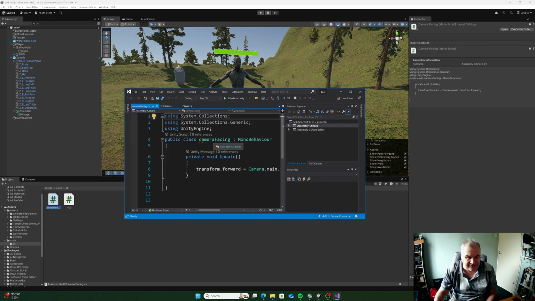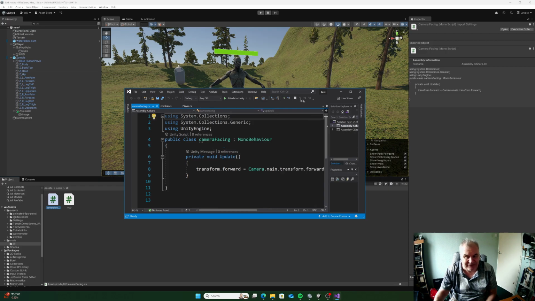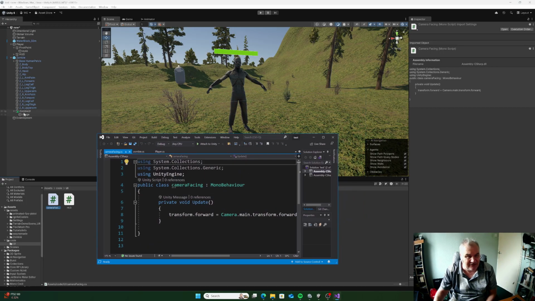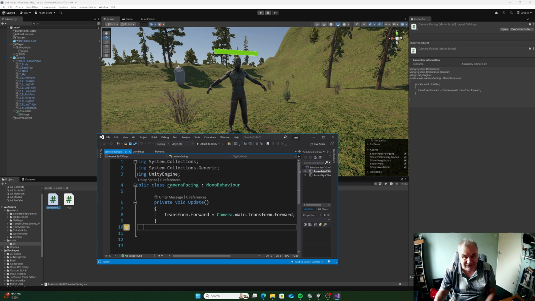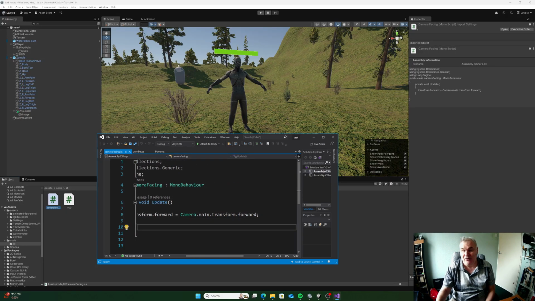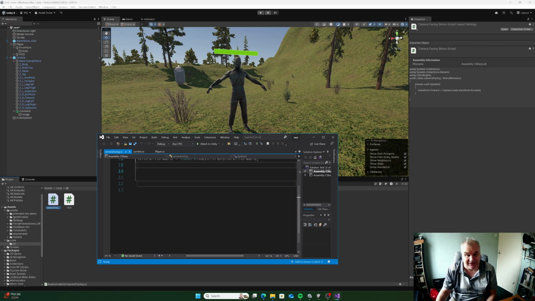All it does, this camera facing code, is you apply it obviously to the zombie canvas here, and what it does, it says transform forward. So in other words, it's always going to be forward facing what? So the forward facing transform of this sprite, of this canvas, will always face the camera. Where's the camera? On the player. It's always going to be facing the player. Simple as that. That's all it is.